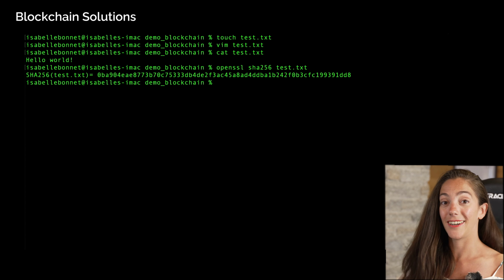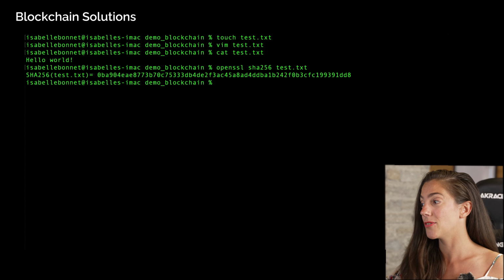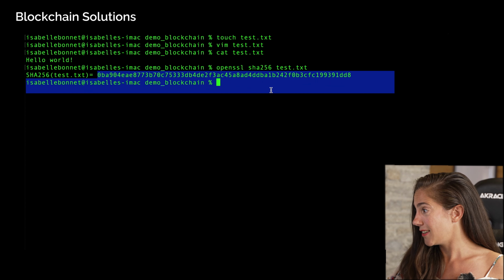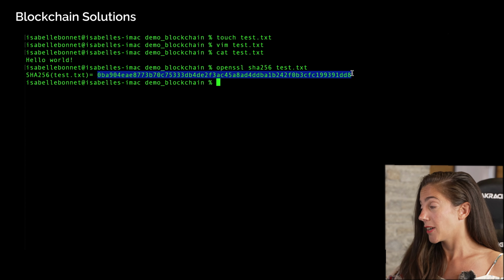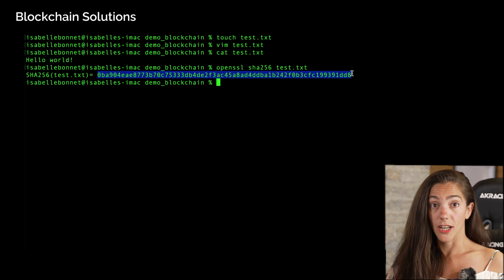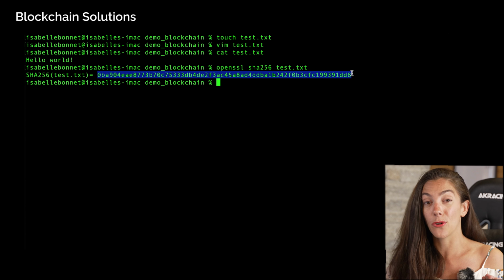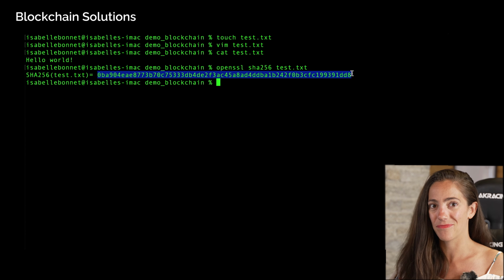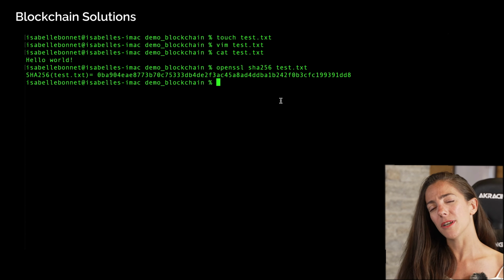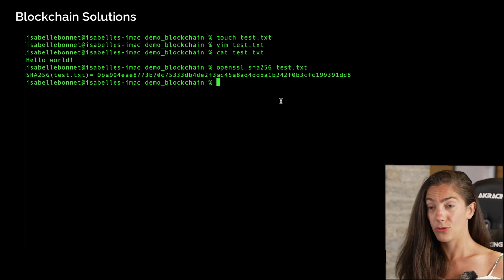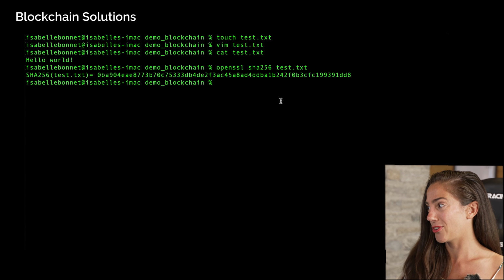Okay, here I've calculated the hash of this file. This is the result that I obtain. This sequence of letters and numbers is what we call the hash. It's the result of the operation of hashing the file. So now let me explain what a hash is useful for by showing you a few more things.